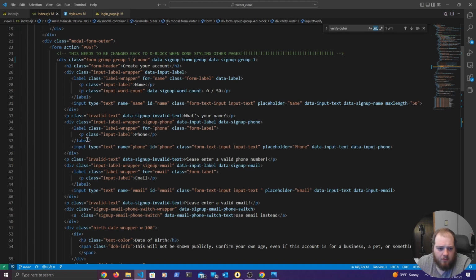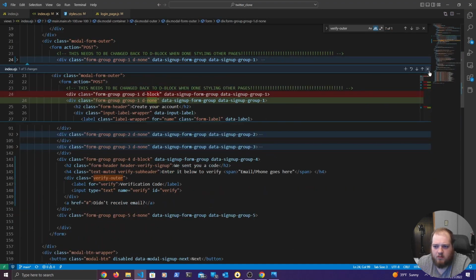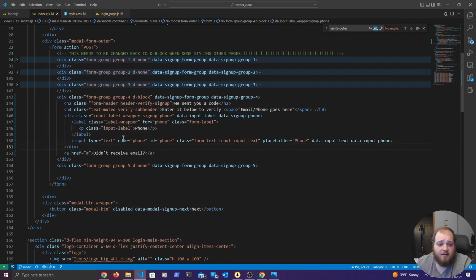Okay, so this is for the phone one. We'll add a label wrapper, and it looks like let's just copy all of this entire div right here. Let's actually just copy this entire div. We'll save that. Alright, so input label wrapper, sign up phone, we don't need that.